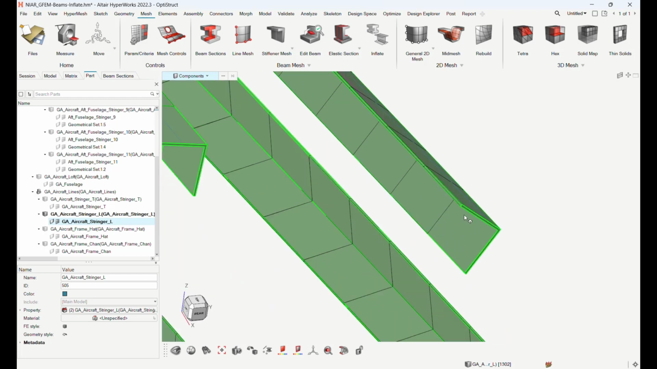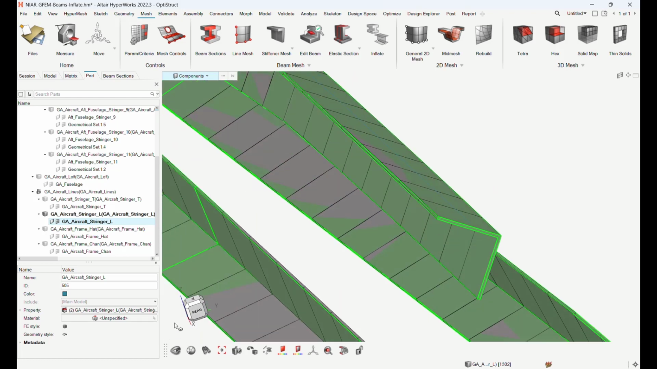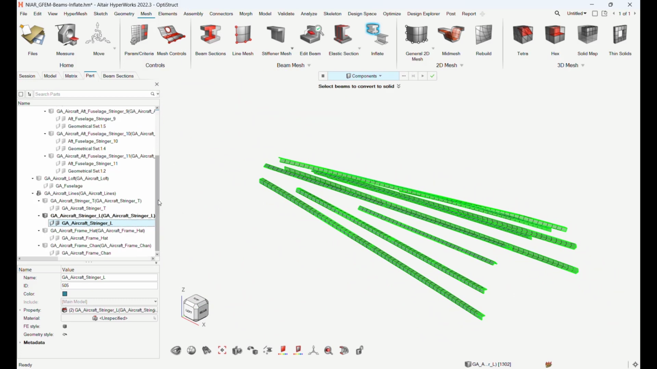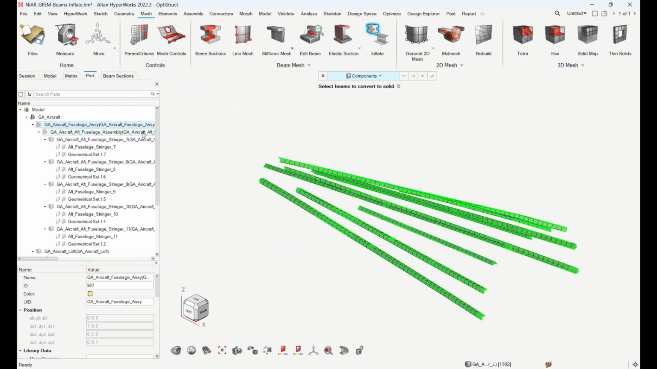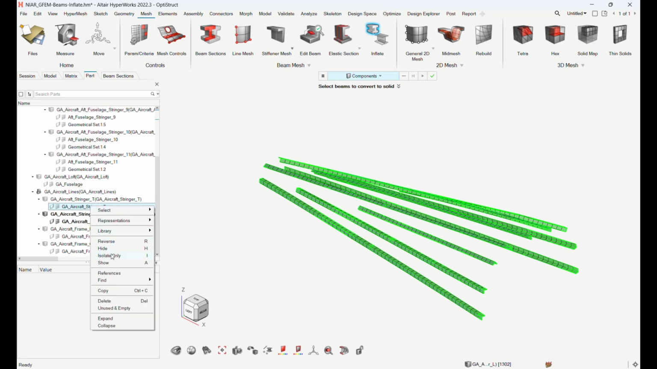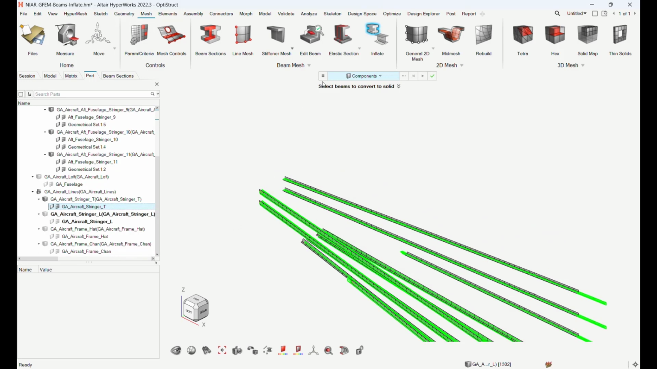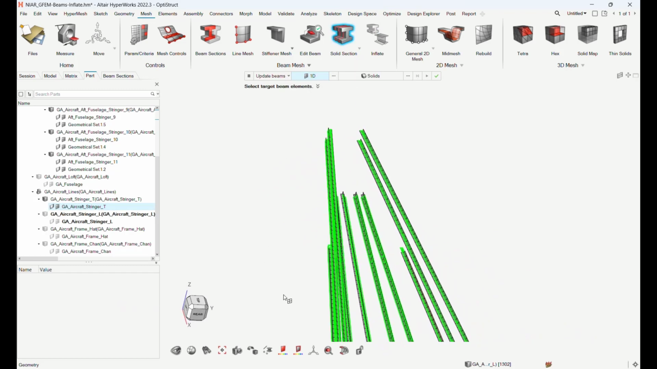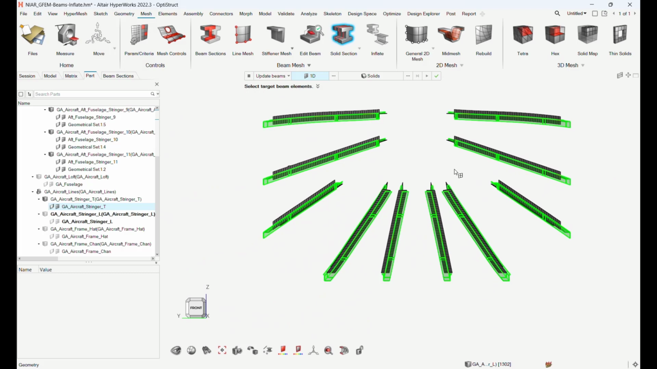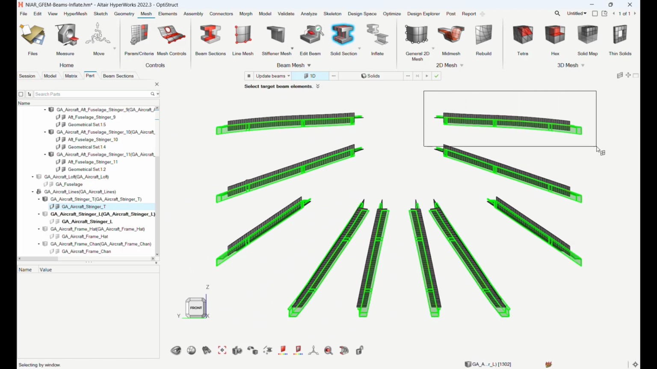Another method of updating the beam section properties of our 1D beam elements is by extracting section cuts from a solid. This can be done using the Solid Selection tool. Isolate only the GA aircraft fuselage ASCII part assembly and the GA aircraft stringer T part. In the mesh ribbon beam mesh group, select Solid Section. As 1D, select all the 1D beam elements in the portion here. Change selection to solids and select the stringer.